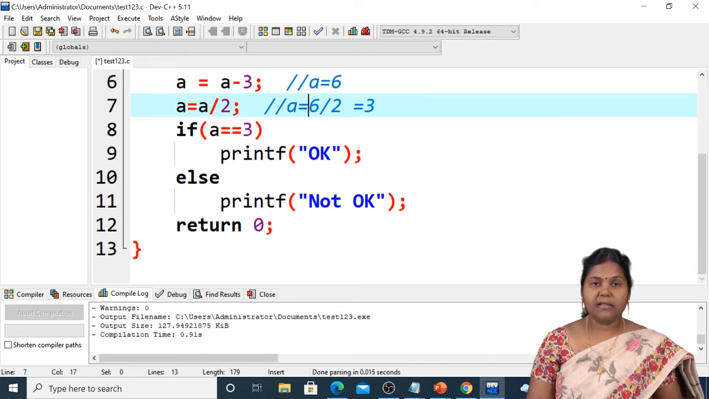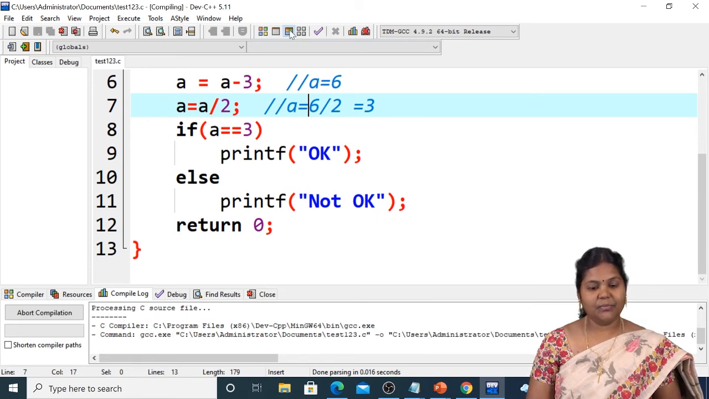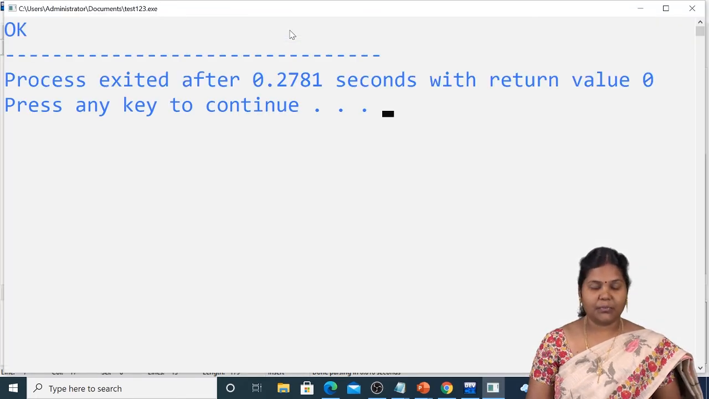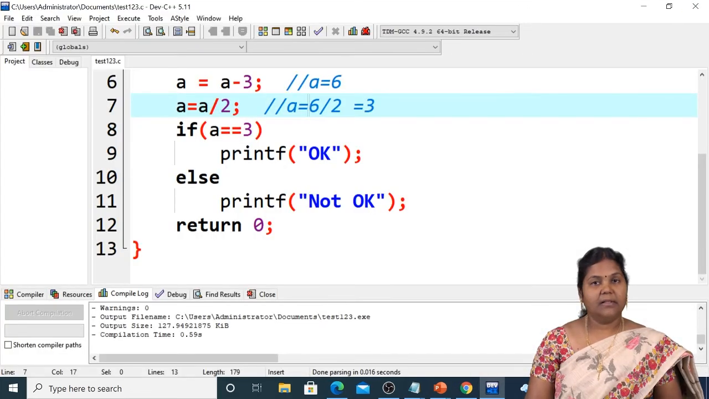Now you check if A is equal to 3, then print OK. So you are comparing 3 is equal to 3. Yes, it is true. So now the output will be OK. Earlier we got the output as not OK. So you can see the output on the screen. It is OK. Now let us go for the next question.